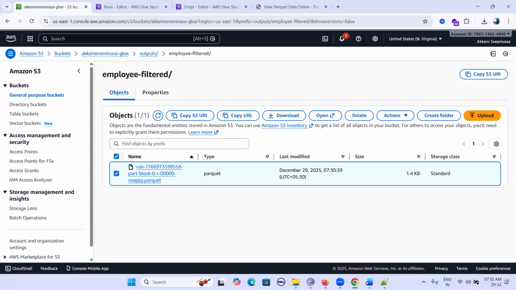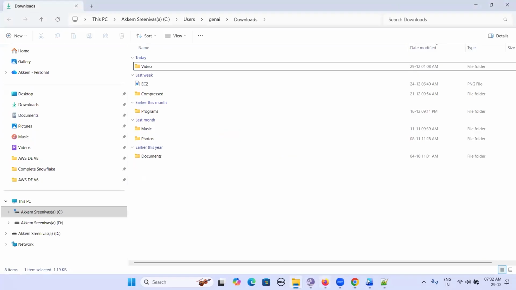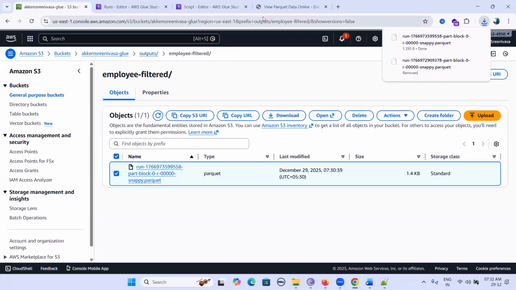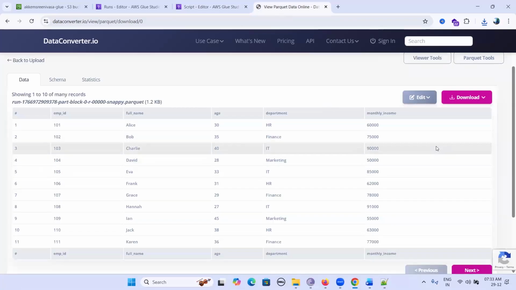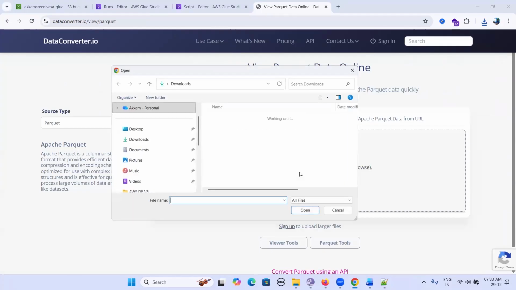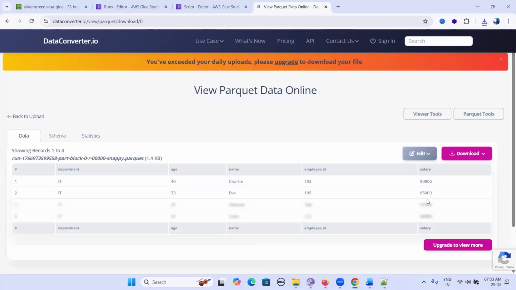Then select this one. Before that, let me delete this old Parquet file. Let me download this latest filtered Parquet file. Once again, go to the filtered one. Let's click back. Then once again, upload a new file. Select a new file. Then click on upload. Then you can see only IT department records.